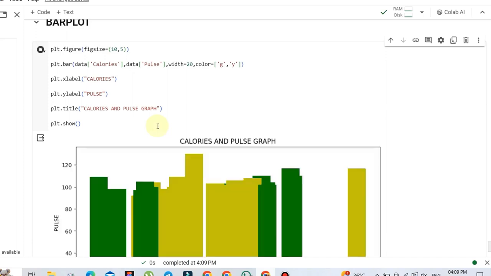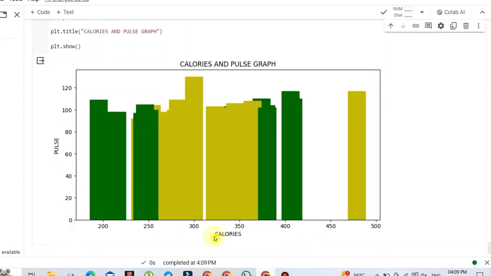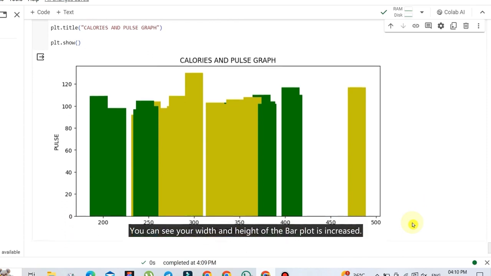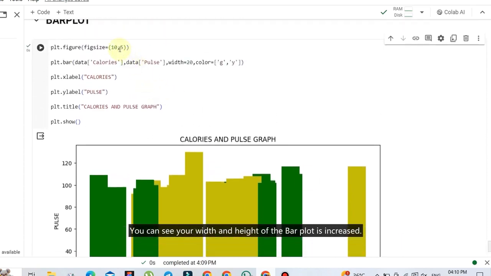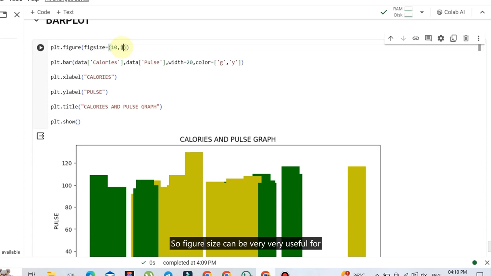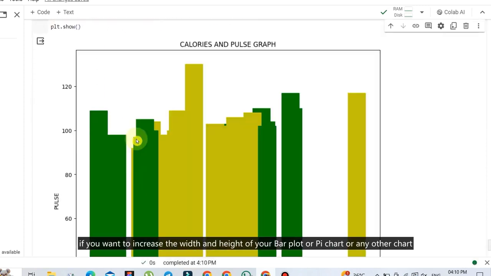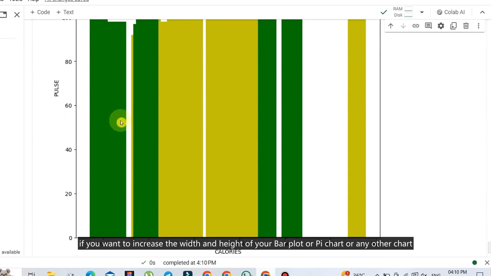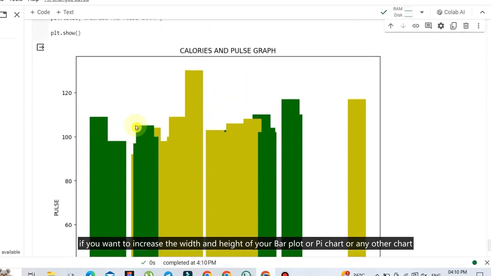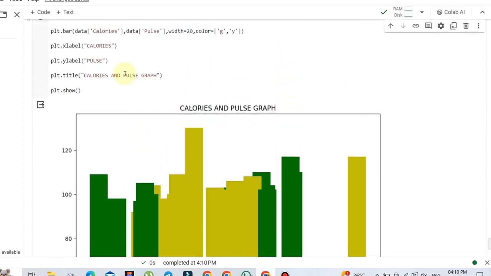So width can be 10, height can be 5. So after that you have to print. You can see your width and height of the bar plot is increased. So figure size can be very useful if you want to increase the width and height of your bar plot or pie chart or any other chart, you have to use the figure size.